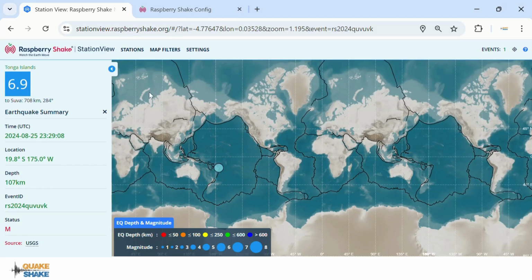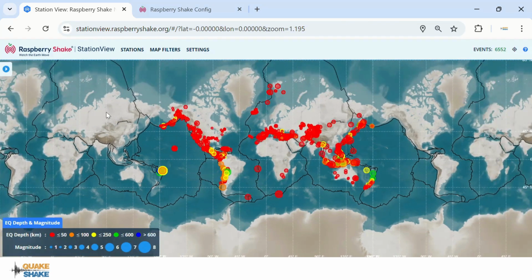So you have to deselect this earthquake by left clicking close and the X button. Now all the other earthquakes will reappear. And you'll see how many earthquake events there are.